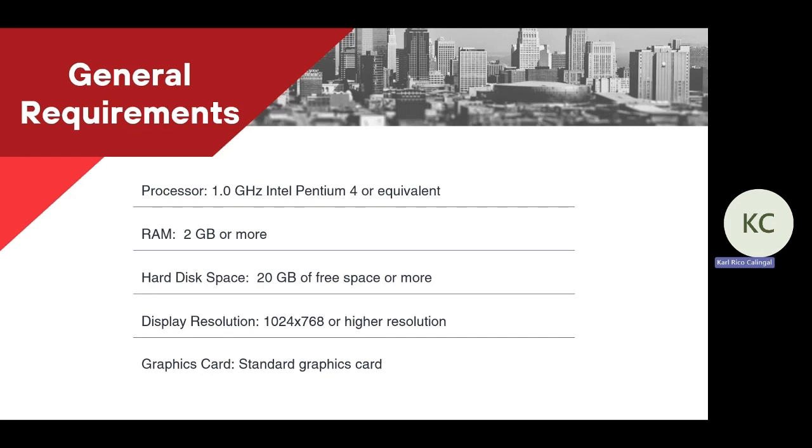For the memory, for the random access memory, minimum of 2 GB but recommended to have 4 GB or more. For the hard disk space, minimum of 20 GB of free space, but it is recommended to have 40 GB or more for a typical installation. Display resolution naman, 1024 by 768 or higher resolution. And we also need a standard graphics card.